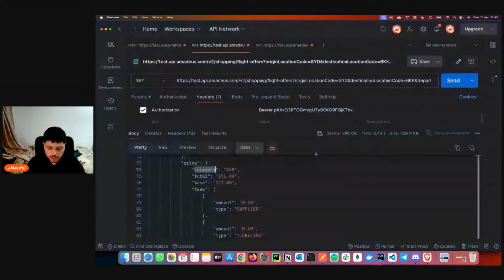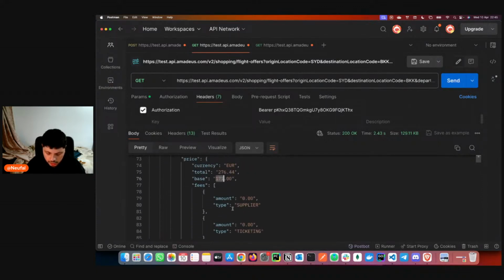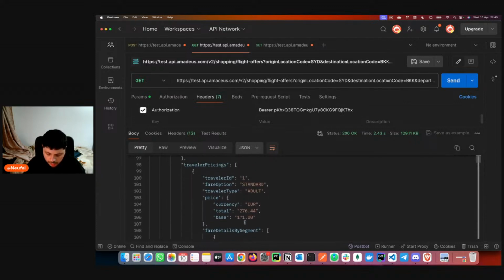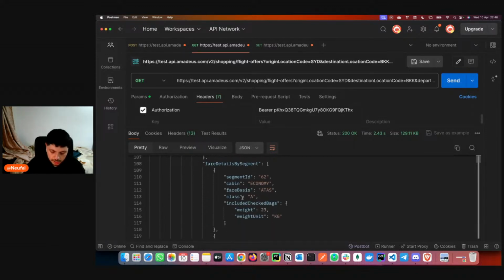The good thing here is that you can see a bunch of information. For example, the price: you have the total, then the base, and then all the different charges, the fees from supplier, ticketing, whatever. You can even have the traveler pricing. For example, an adult does not pay the same as a child. So you get the different rates and the different taxes applied to the ticket. Here you have all the information: the economy, the fare, the class, the weight.